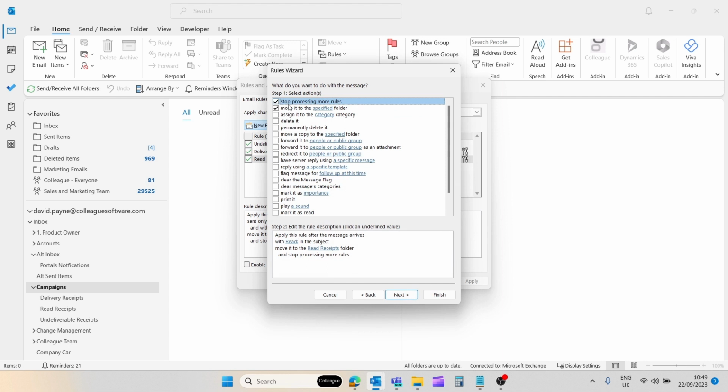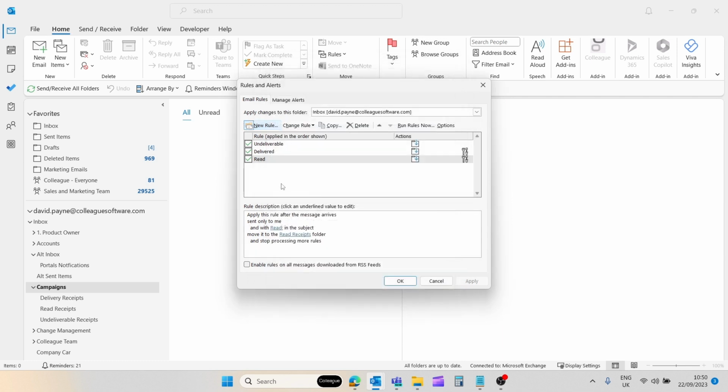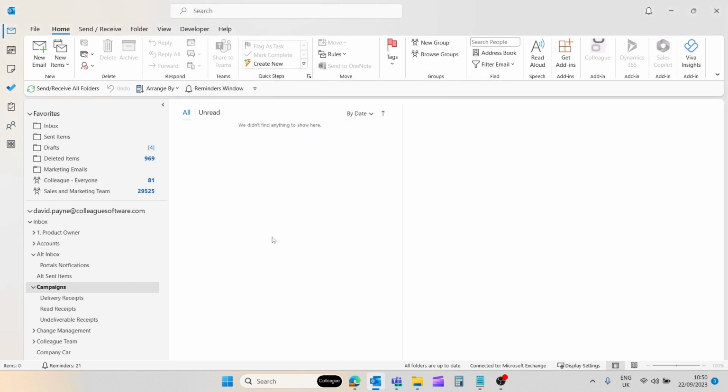Hit next there. We'll stop processing any more rules once we handle this email when it comes in. We'll move it to that specified folder. There are no exceptions in relation to this rule, and then we give the rule a title and name it read, as you see I've done here. What that will mean, and you'll be able to test it and see it working, is that when you get those read and delivery receipts and undeliverables, they'll be mapped into those subfolders as you need them to be. And from an email logging perspective, the colleague is looking out for those receipts and those deliverables, and is logging those against the records and mapping them to the associated campaign.